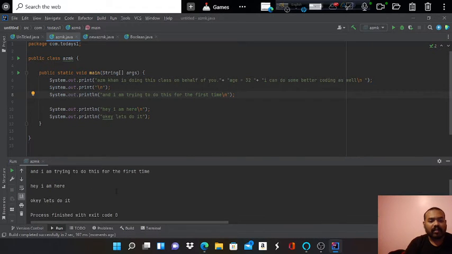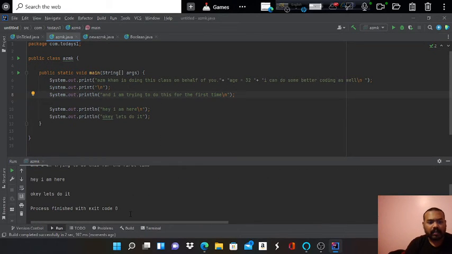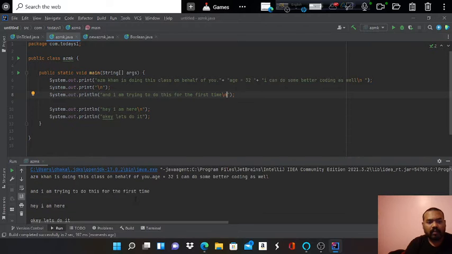So now it is in a great shape. Now it is in a great shape. So these are all separated. Okay.